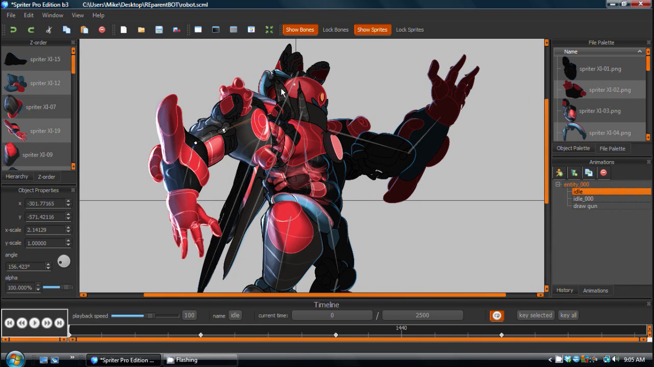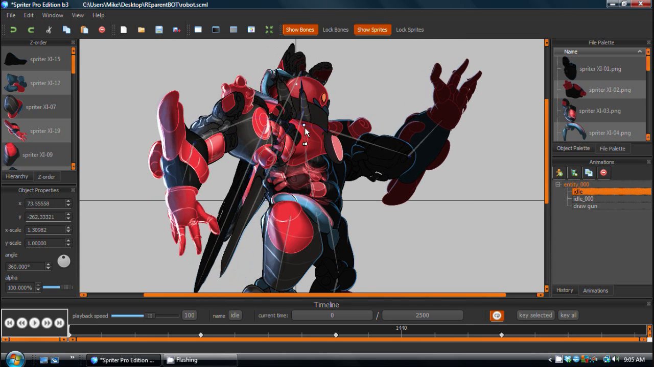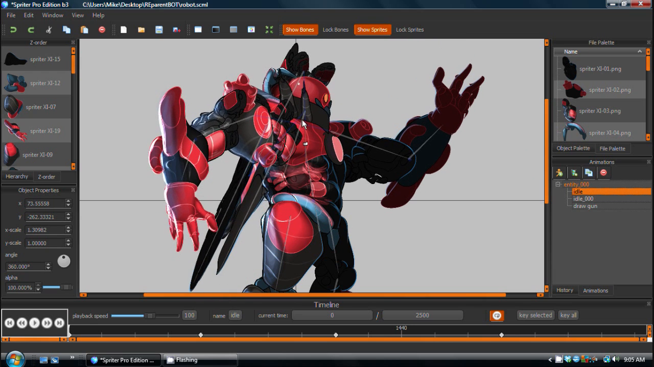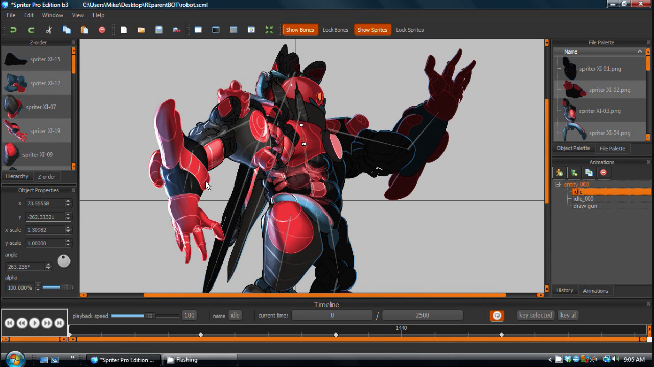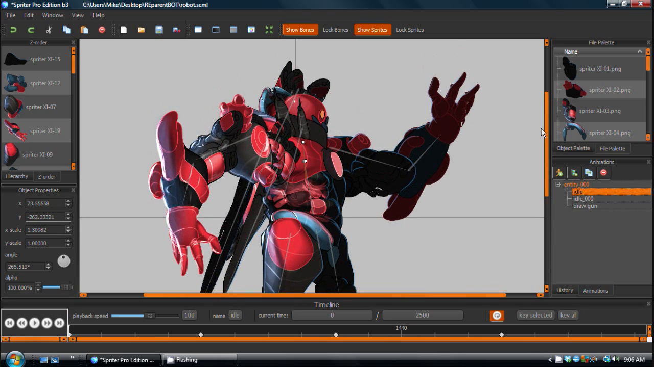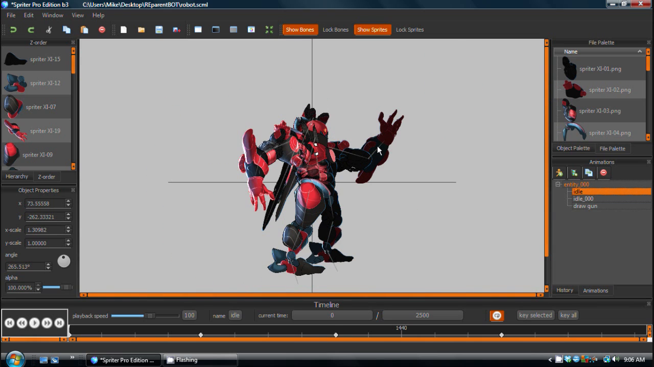And if we look carefully, we'll see that he's got this really big thing mounted on his back. It's sort of a futuristic rifle. And currently, it's assigned to the upper chest bone here, so that when you move the chest, the rifle that's mounted on the back moves accordingly. But what if you want the character to actually grab his gun and draw it so that he can actually use it in combat?